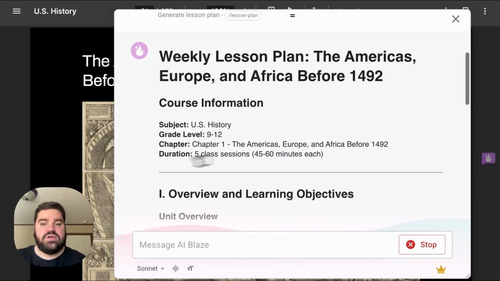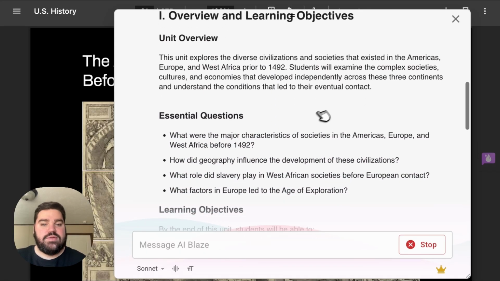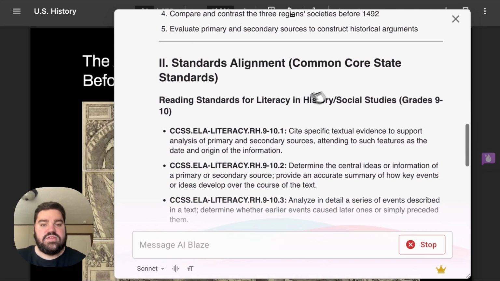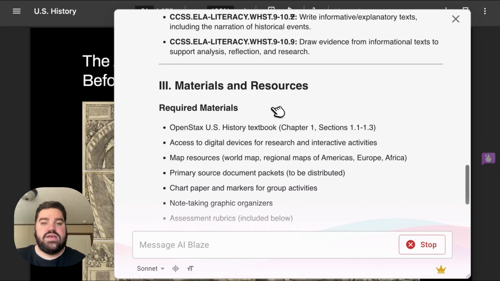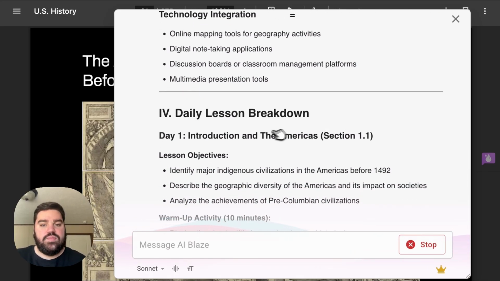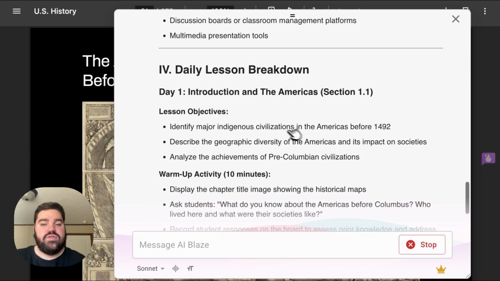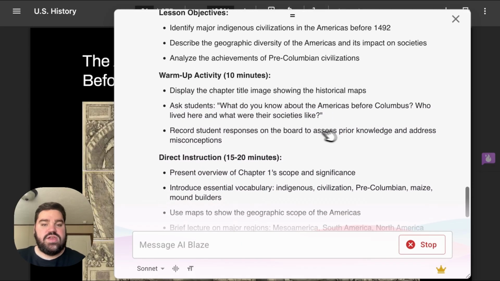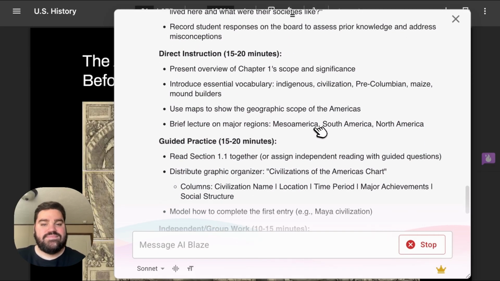So it reads the textbook, provides my learning objectives, some questions, the standards that I need to keep in mind, so many materials and resources I can use. And it kind of gives me a daily lesson breakdown of what the students will be doing each day as part of this lesson plan.